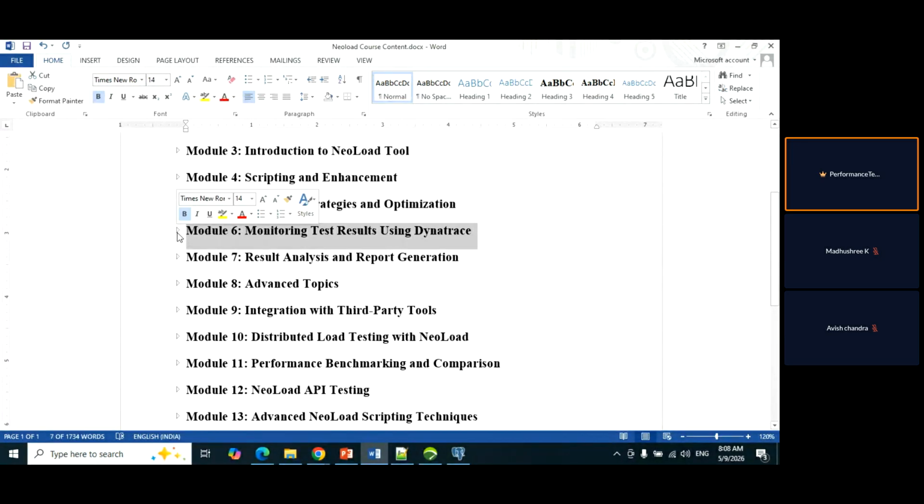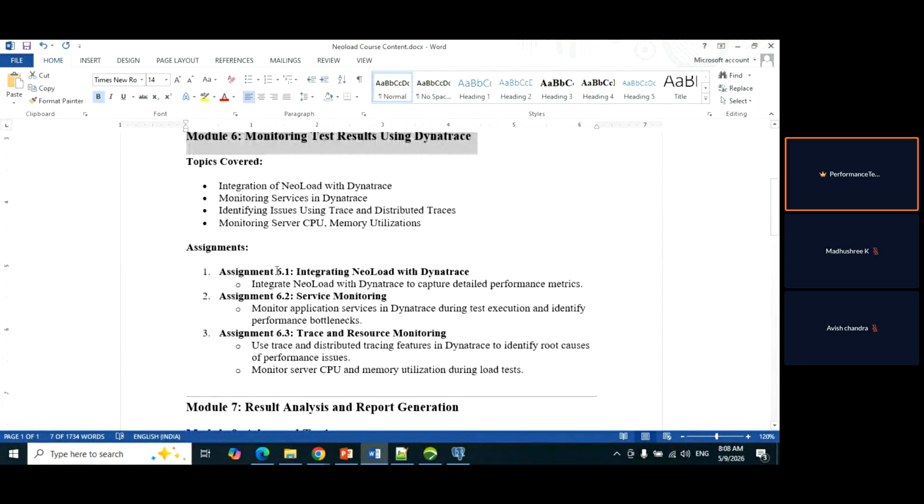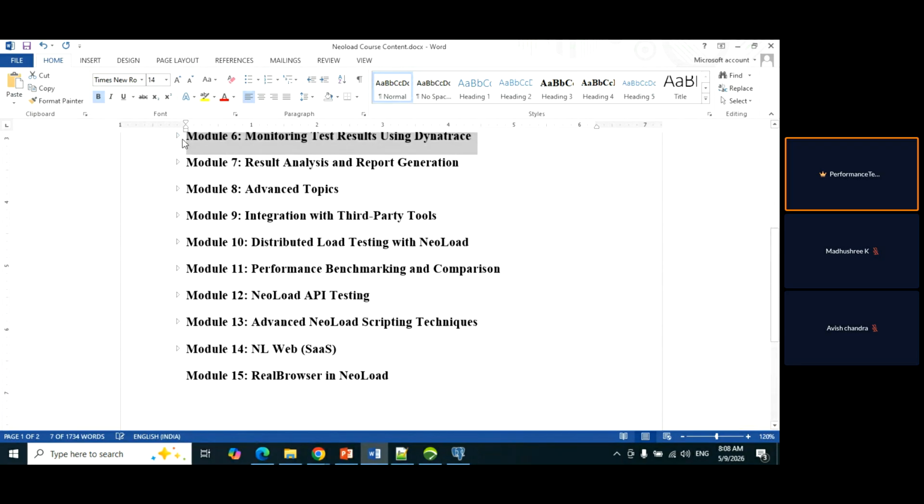Coming to the next one, monitoring and test results using Dynatrace. Before running the test, we'll integrate NeoLoad with Dynatrace. We'll monitor all the services in Dynatrace directly, and we'll try to identify the issues, if at all we are getting any in Dynatrace, with the help of the distributed traces option and multiple other options that we have. And we'll monitor the CPU and memory utilization of your server in Dynatrace. So this is all about module 6.